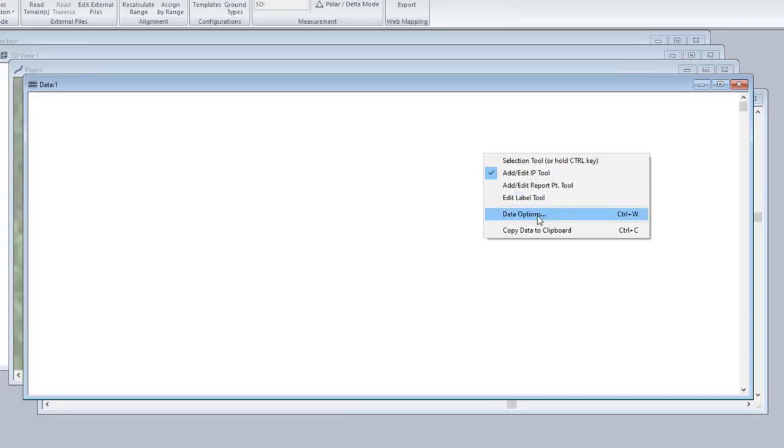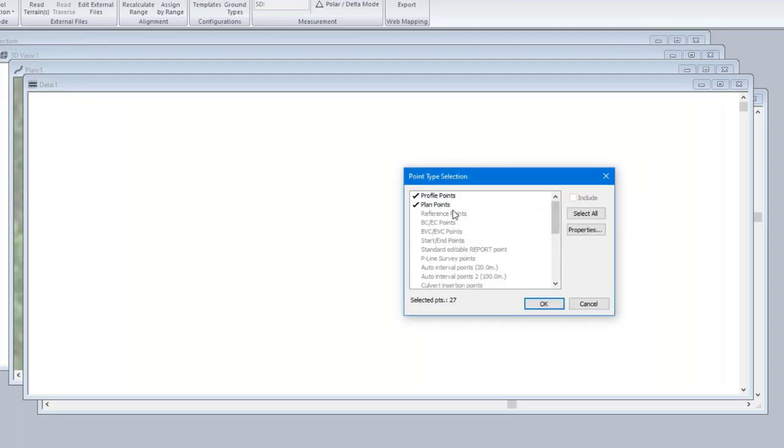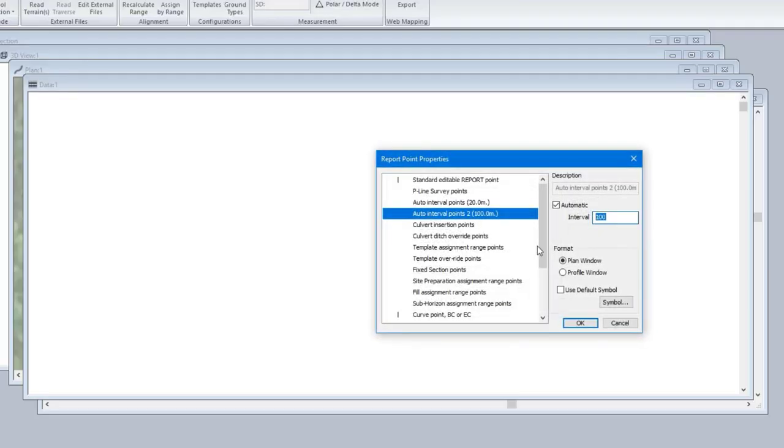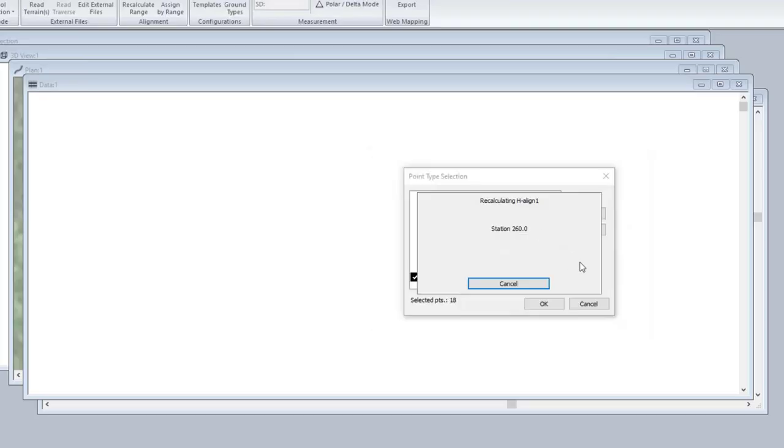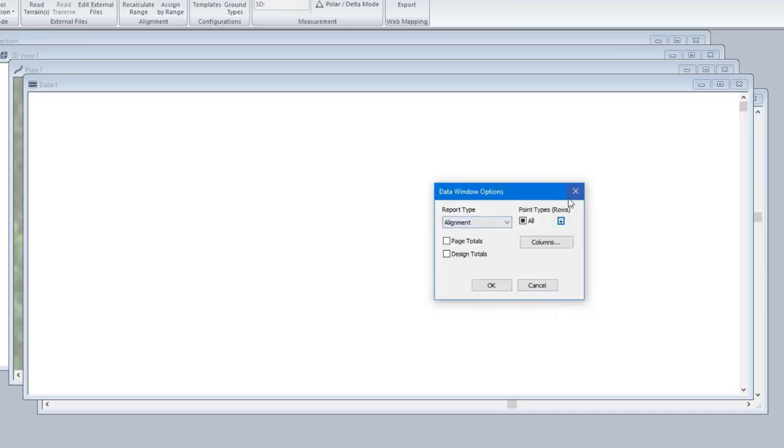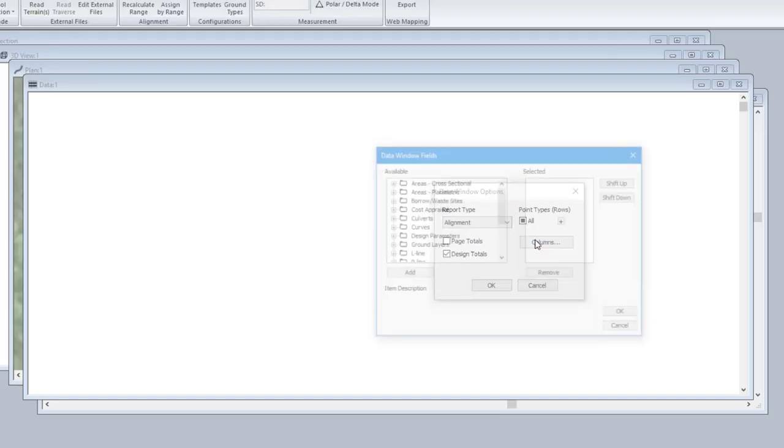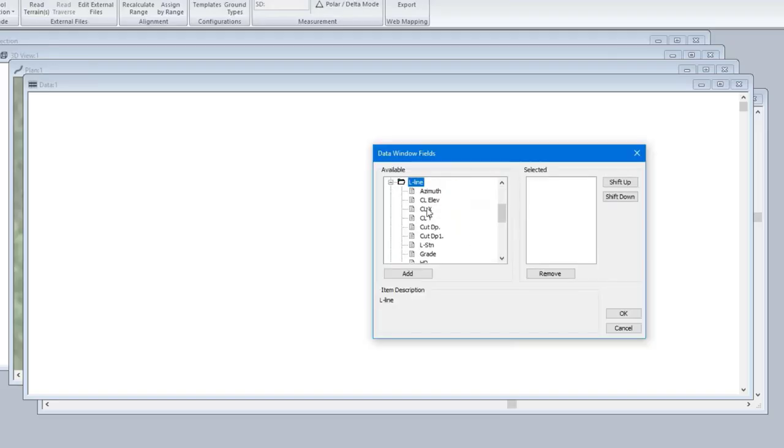I'm going to configure my data table. So data options. If I want to see volume summaries in 100-meter intervals, I'm going to turn on this. Now, if I wanted to change that 100 to be some other interval, I could. And I want to see design totals and the information I want to report. Let's show our station, and let's show our cut and fill volume. And we can also include the different layers that make up our pavement structure.